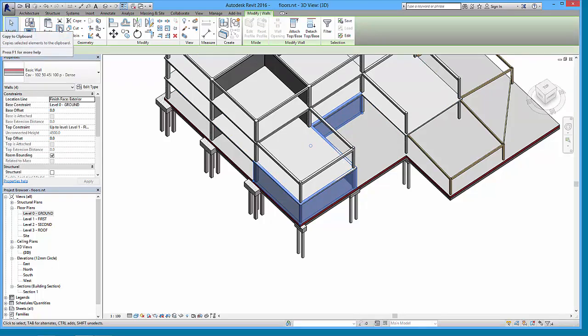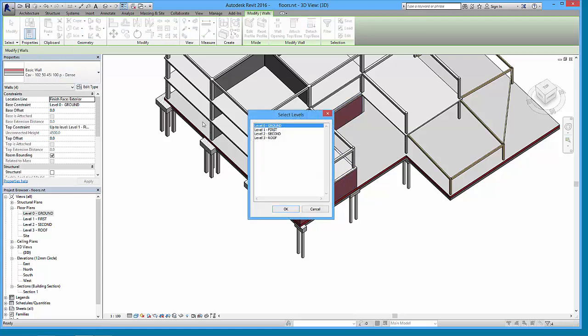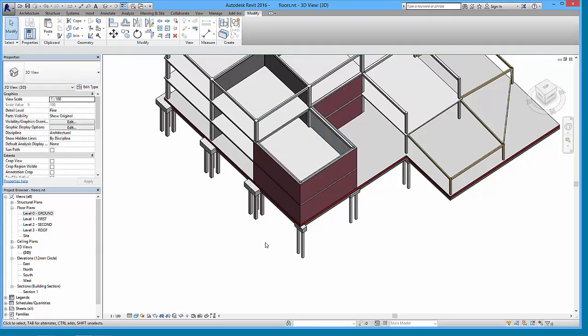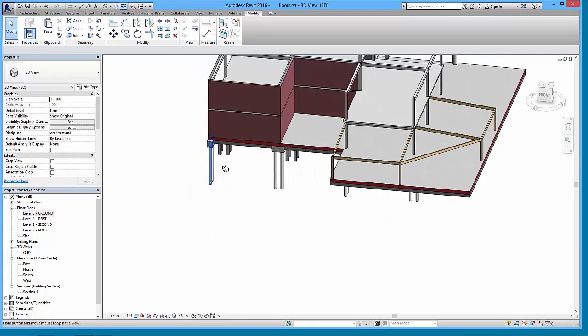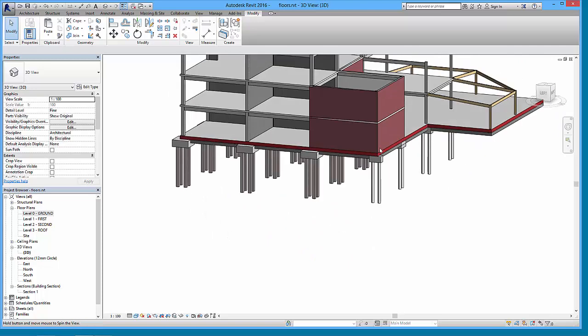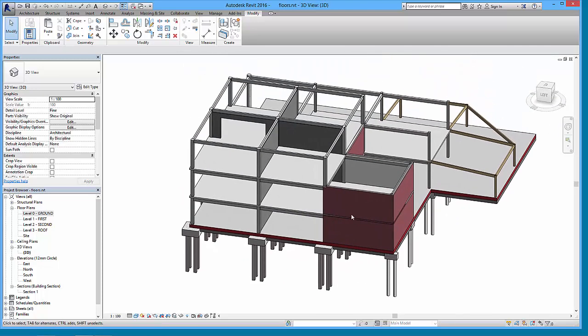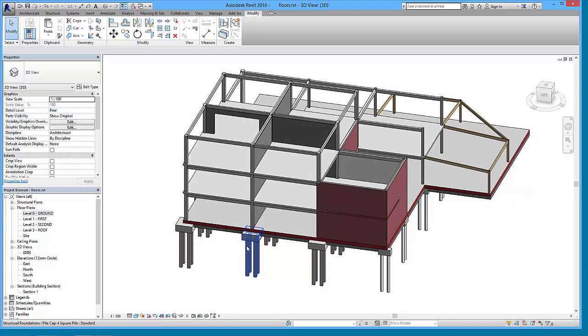I can use this copy to clipboard option and paste aligned to selected levels, and I'll just go to the first floor this time and OK, and that's popped that in at first floor level as well. Okay, so it's all starting to look a little bit easier. So in the final bit, we'll tackle curtain walls, and I'll build a curtain wall that's going to wrap around this corner, and then that will be the end of the wall section.